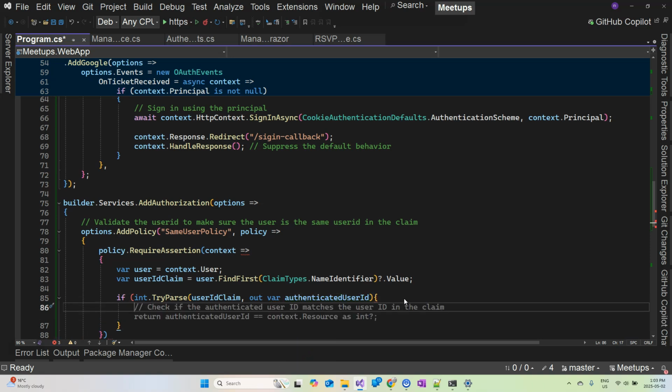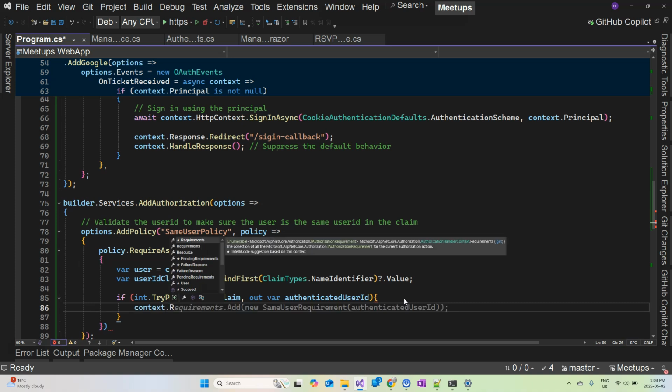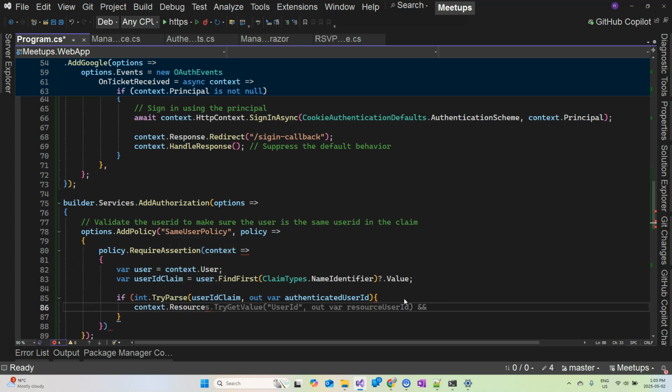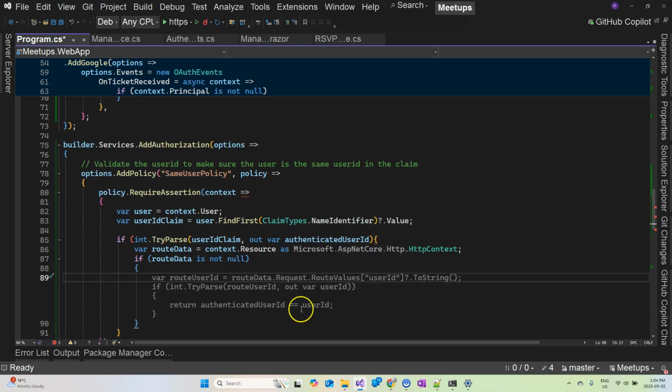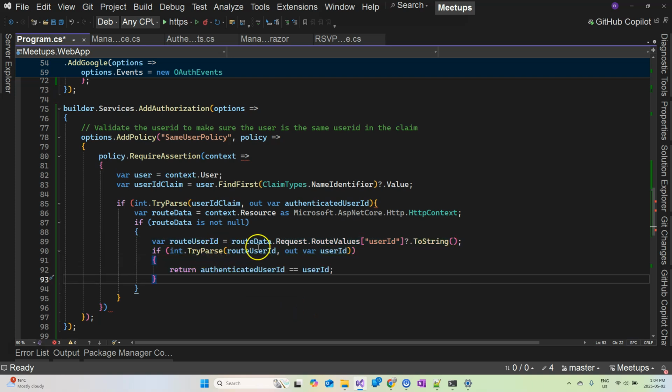Now the context, so context.Resource. This one is an object, but it actually can be converted into an HttpContext. So I'm going to say var routeData equals context.Resource as Microsoft.AspNetCore.Http.HttpContext. And if routeData is not null, then I need to get the route user ID here, right? Let it generate this for me. So RouteValues userId ToString.